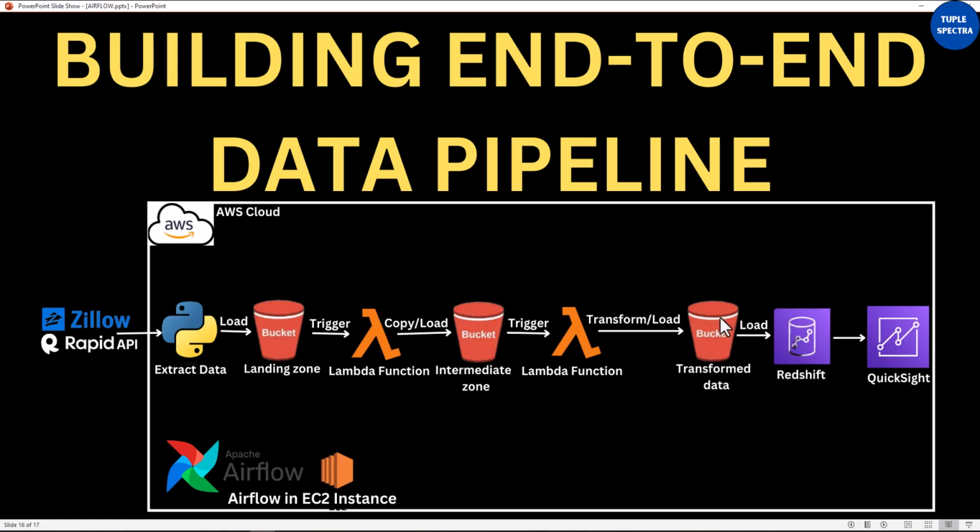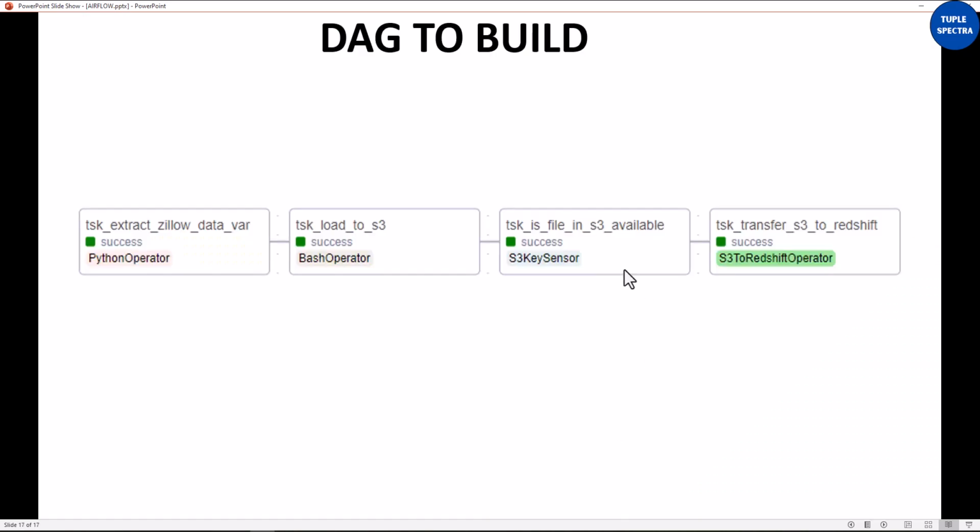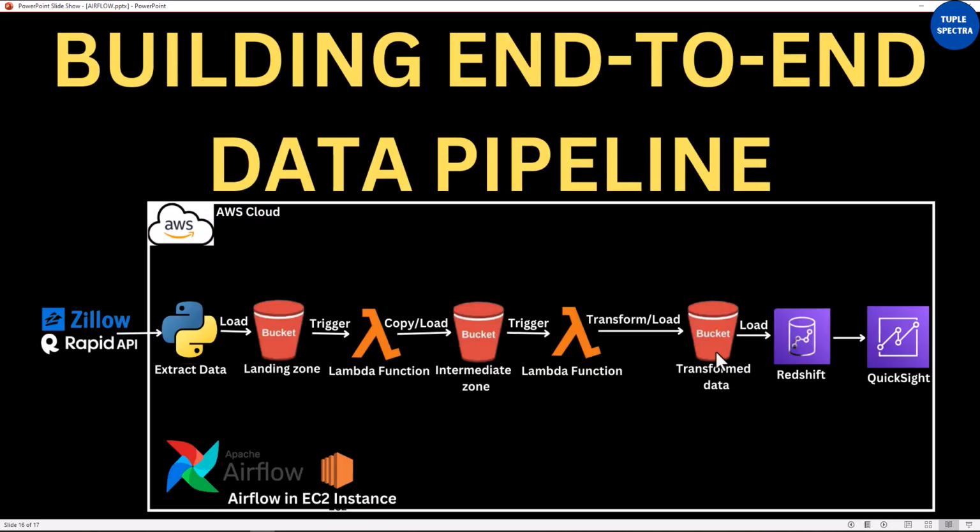S3 bucket. Now what we want to do is load that data inside our Redshift and then use QuickSight to visualize some of that data. Also, as part of that, we have been using Airflow to orchestrate this process. We use the S3 key sensor to sense that the file already exists in this S3 bucket.